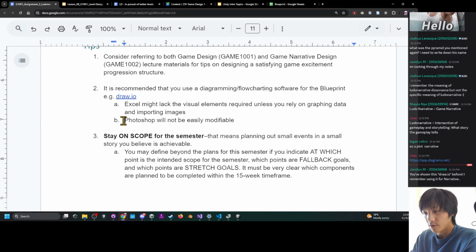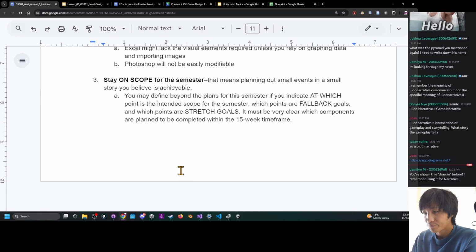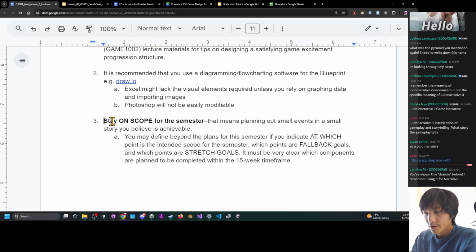I don't recommend using Photoshop for the whole thing either. You can use Photoshop for individual events or something like that, but it's a little harder to edit, especially if you want multiple people. So that's why I recommend something like this. Regardless, whatever you do, stay on scope.